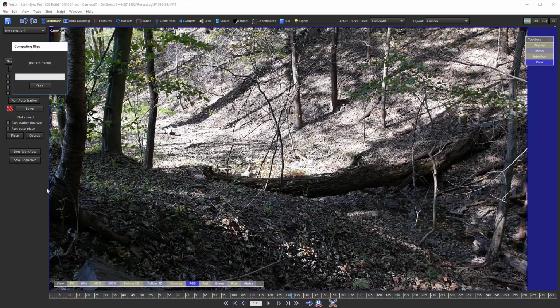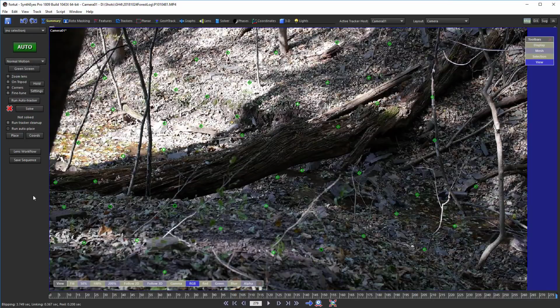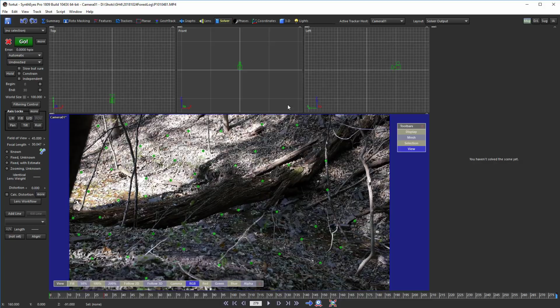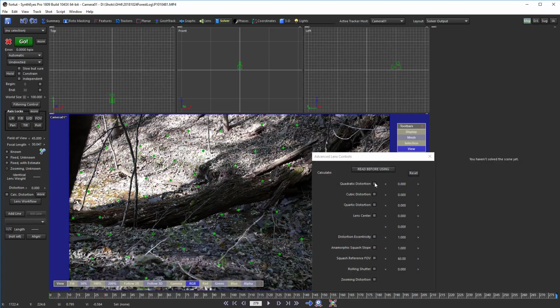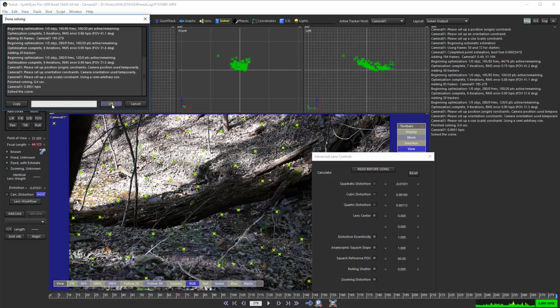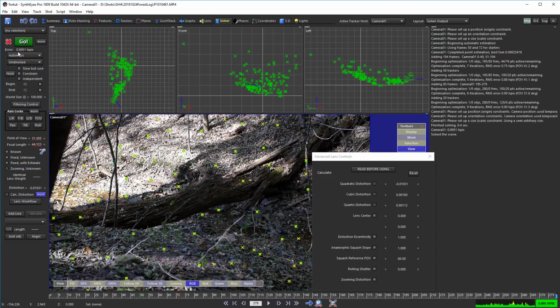As usual, we're going to start out with the auto tracker, and there's the usual caveat that you should probably take a look at these trackers and make sure they're really okay. We're just going to move on to the solver. And because it is a zoom shot, we do need to let it know. We're just going to turn on a couple of the distortion settings here and fire up the solver. So we get an initial solve that's a little bit under 9/10 of a pixel. So that's really pretty good.